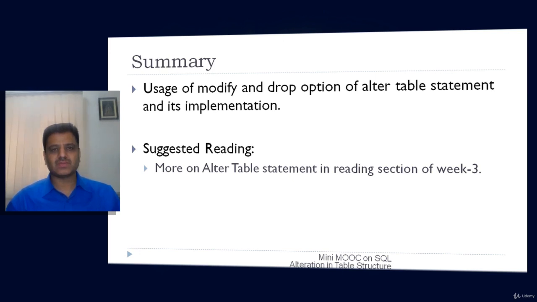Now let us summarize the concept we have learned in this session. In this session we have learned modify and drop option of alter table statement, and we have demonstrated its usage.